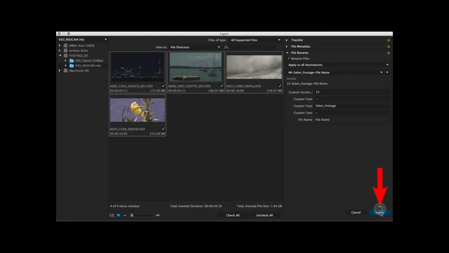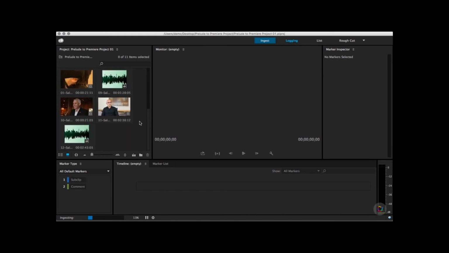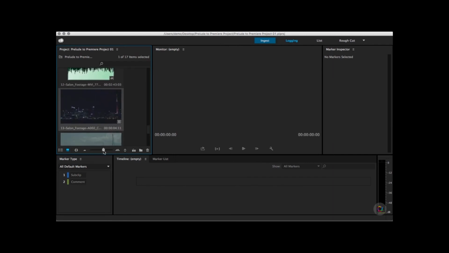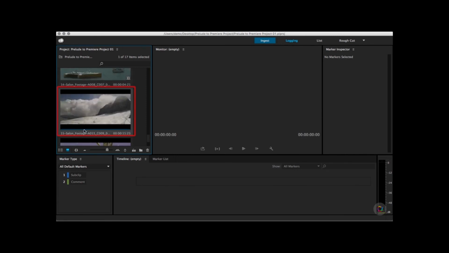And once again, we're taken back to the logging screen where we see the ingest progress bar on the bottom left. So that's it. Congratulations, you officially ingested our project files here. And we are now seeing every single file as they come in. And as it plays back, it's going to play back in the H.264 format instead of that massive Redcam R3D file format. So in a nutshell, that is how you ingest footage. That is how you transcode, transfer, and archive footage, all using Prelude.